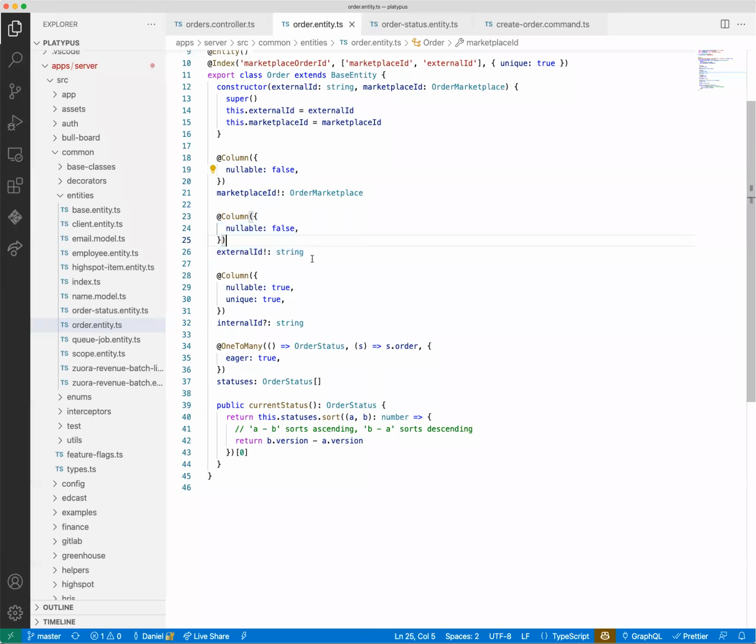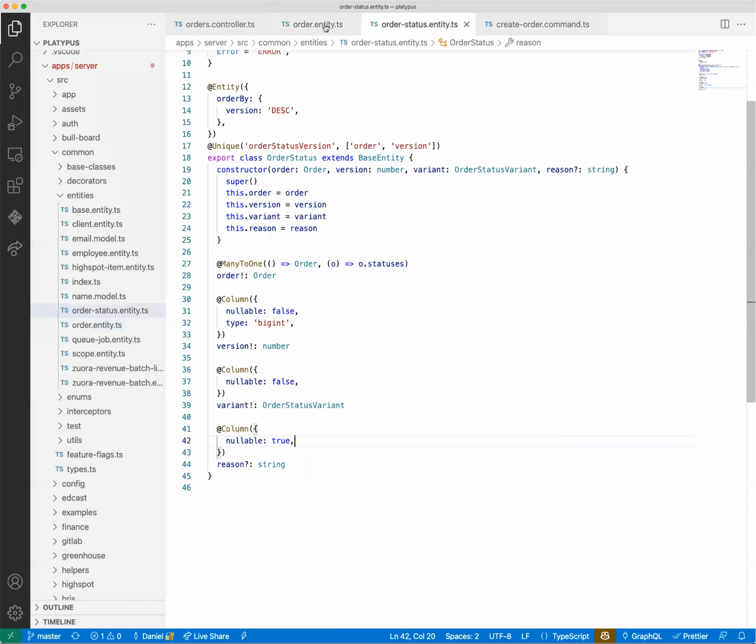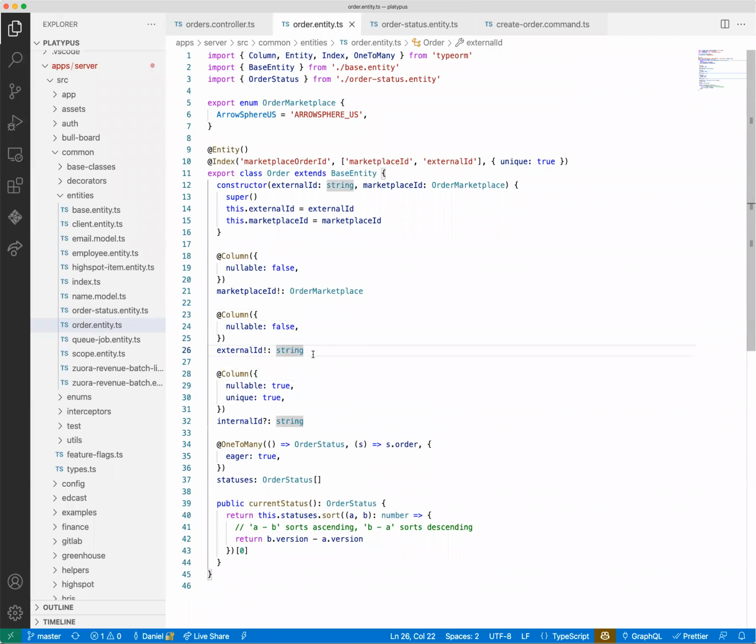Because these aren't likely to change: marketplace ID, external ID, internal ID, they're not going to change. It's just the statuses that will change. So no reason to event source this, but in the future, like adding seats to a subscription, it could be useful to have an idea of when seats were added or removed or when upgrades were done and things like that. Could be useful, but anyway.